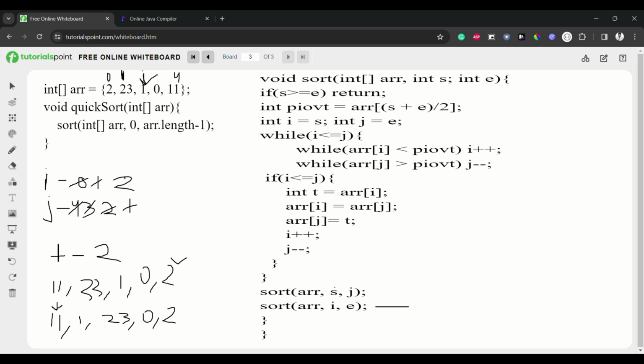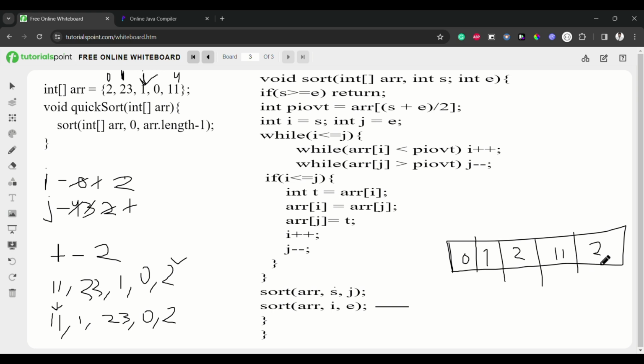After all of that condition checking, my resultant array will be something like this: 0 1 2, here 11, and here 23. You can track this program, it will be the easiest one, nothing else. You can track this problem, it will be easy.